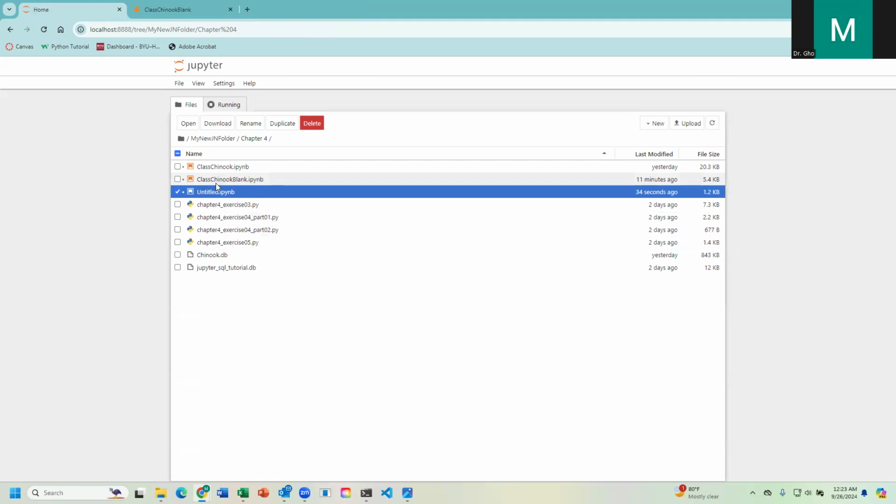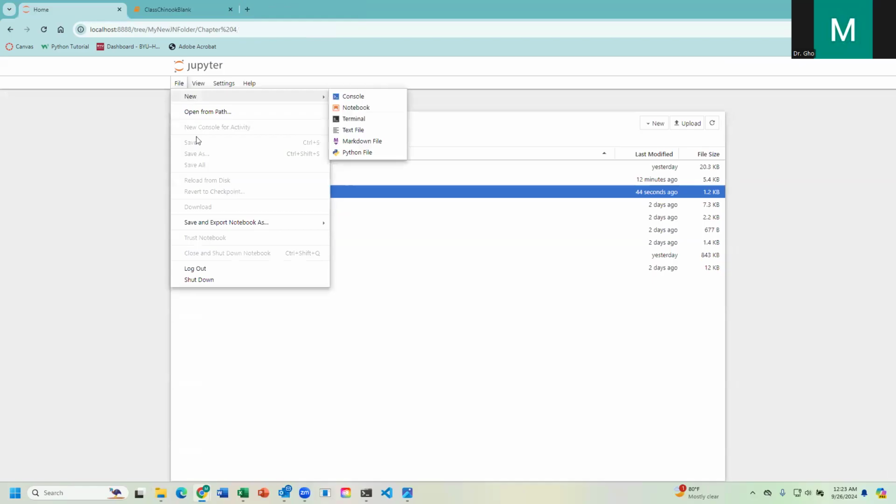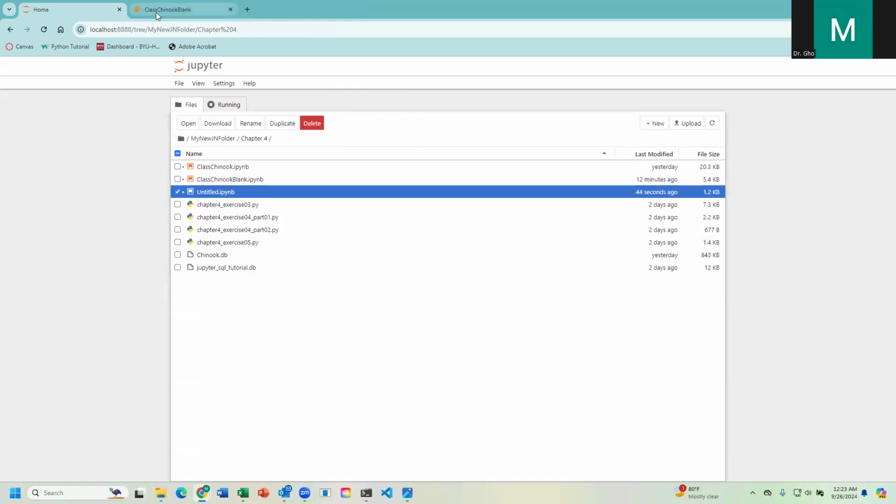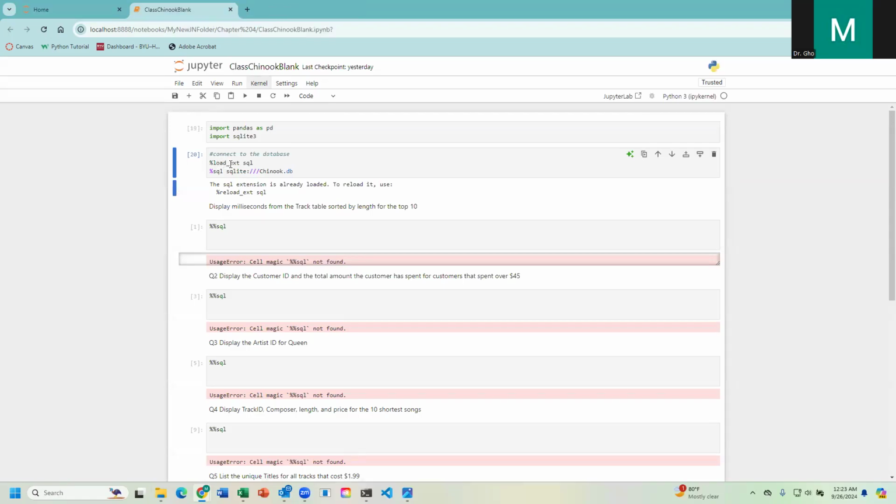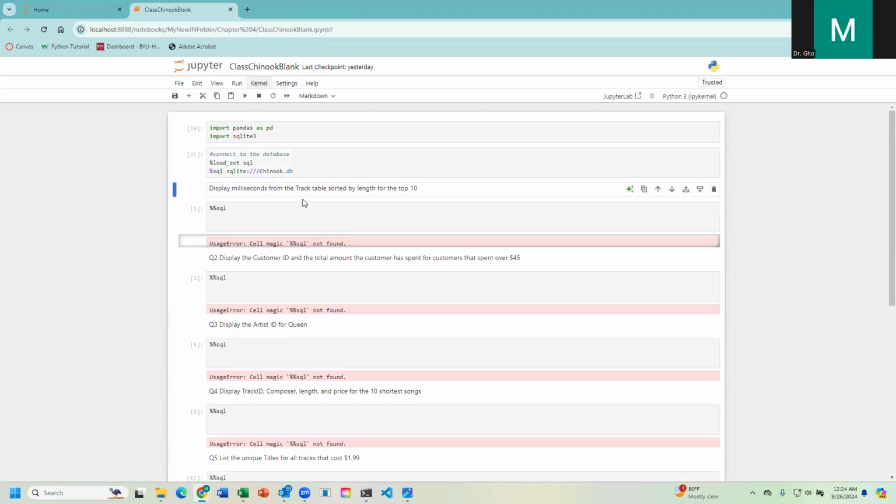I'm running class Chinook blank, which is in the same folder as the Chinook database. It's important to do that, so make sure you open up your notebook within the same folder as you have your database. I'll run load_ext sql, and then the SQL reference, SQLite, is a reference to where the database is. When I run this, it's now connected to the database, and I'll be able to run SQL statements with the Chinook database.